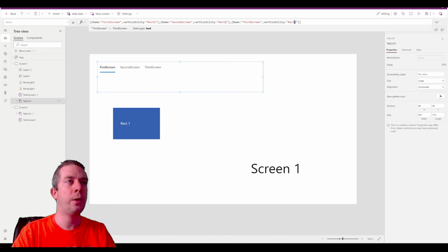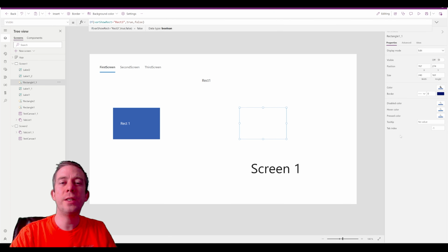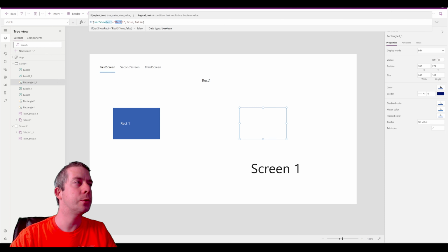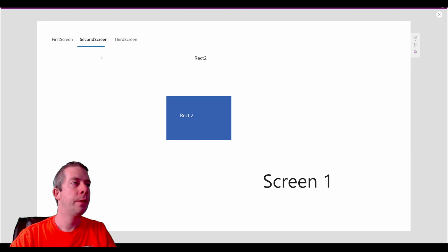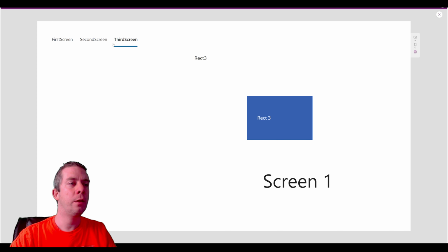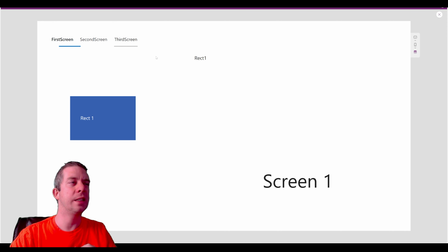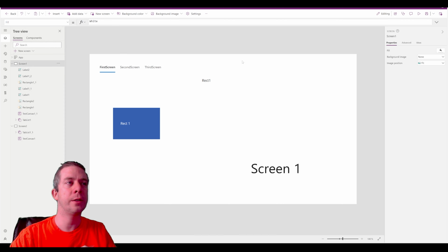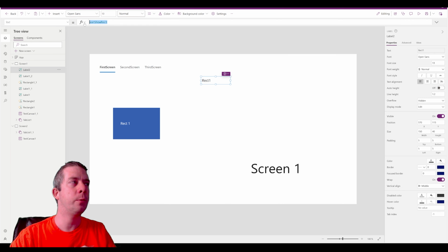And this is rect3. So now we just set the visibility property on the third rectangle to if the variable is rect3, then it's true, otherwise it's false. Then we press play. Second screen, third screen. So we can see each of those working. Now I did add a little variable here so I could see what my variable is. So the variable show rect just shows me what the text is.